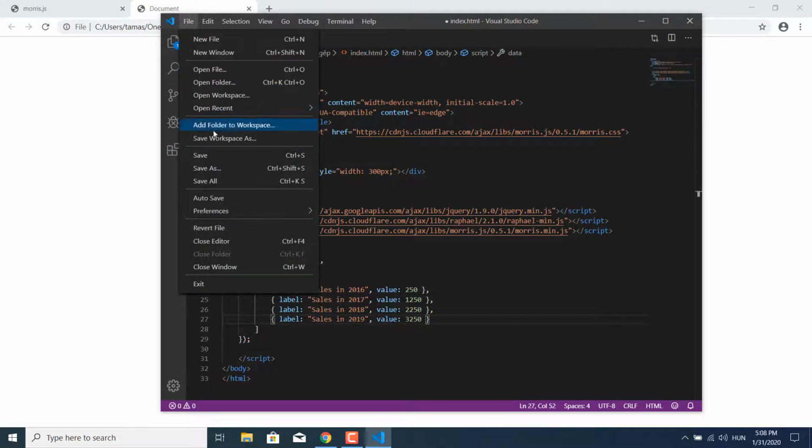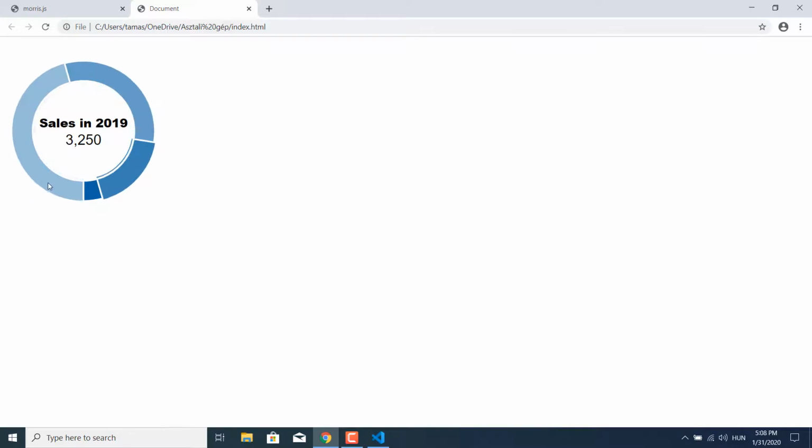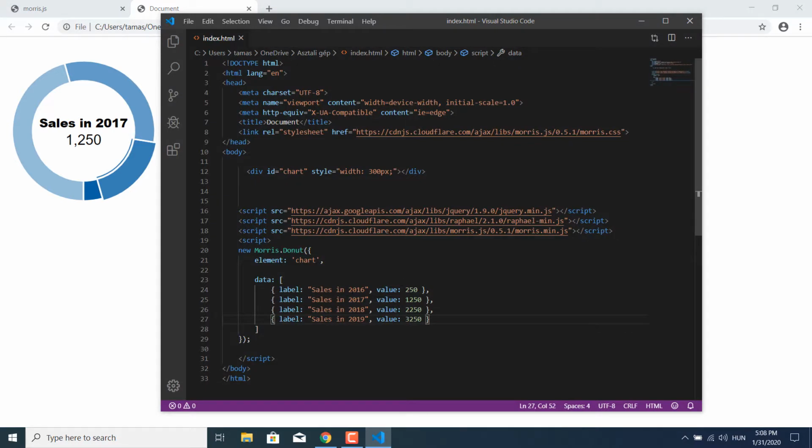Okay, and if we save it and refresh our document, we should see our chart here. And yes, it's here. If you hover over the slices, you can see the numbers. You can see the labels and its corresponding value.